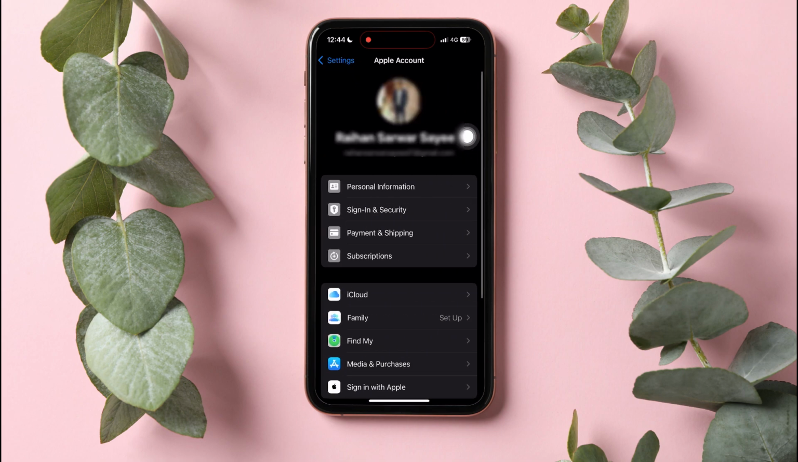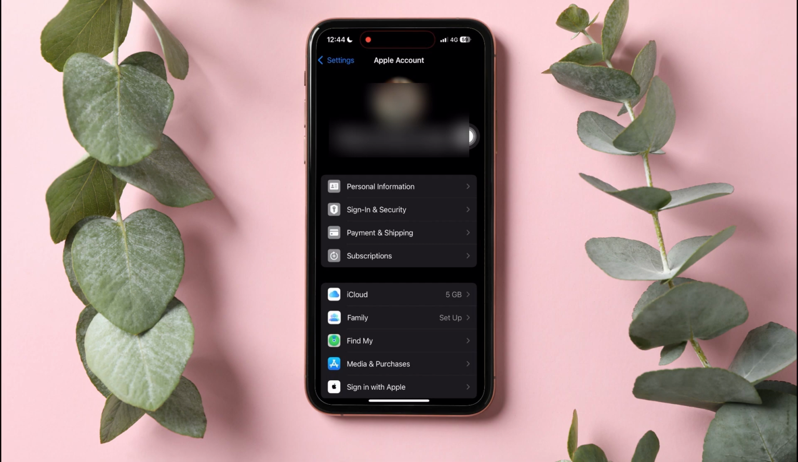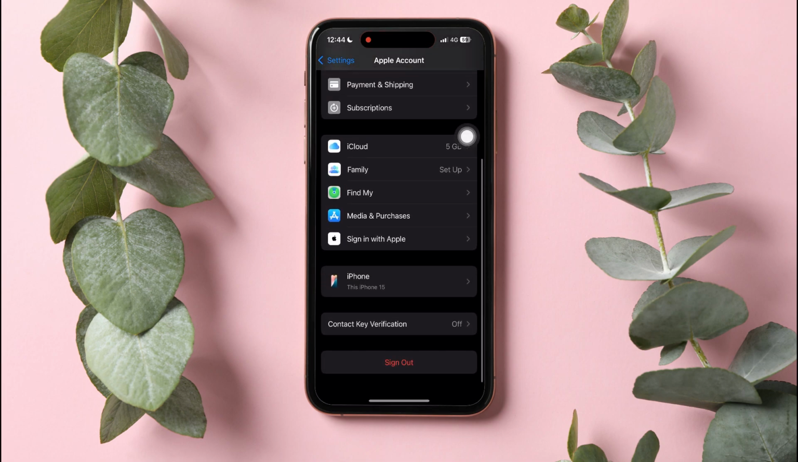This is your Apple account settings page. You can view and manage your personal information, sign in and security, payment and shipping, subscriptions and other account settings from here. On this page, scroll down to the end and tap on iPhone as shown.